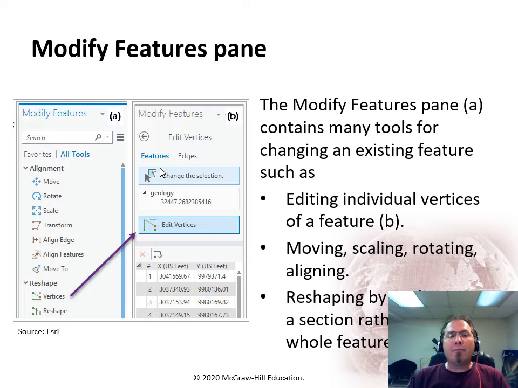There's also modifying features. So let's say you already have features, but you want to mess with them. There's a different set of tools for that in order for you to modify, whether it be a polygon or a line or even a point, just moving them. So you have options such as moving, scaling, rotating, aligning, things like that. You can reshape polygons, you can shorten or lengthen or rotate lines, you can move points. So it all depends on what you're trying to do.